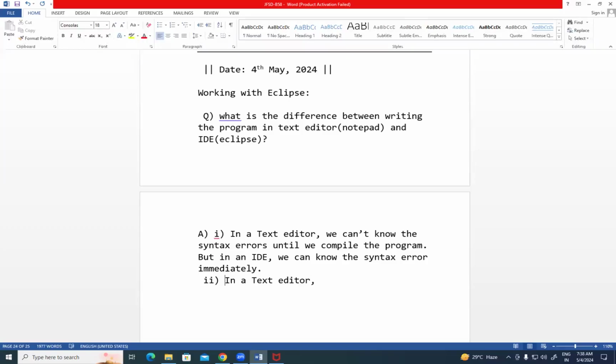Basically I write like this now. If you write the program in a text editor, you have to compile the program explicitly with the javac command. That's my statement. Am I clear? Next one.